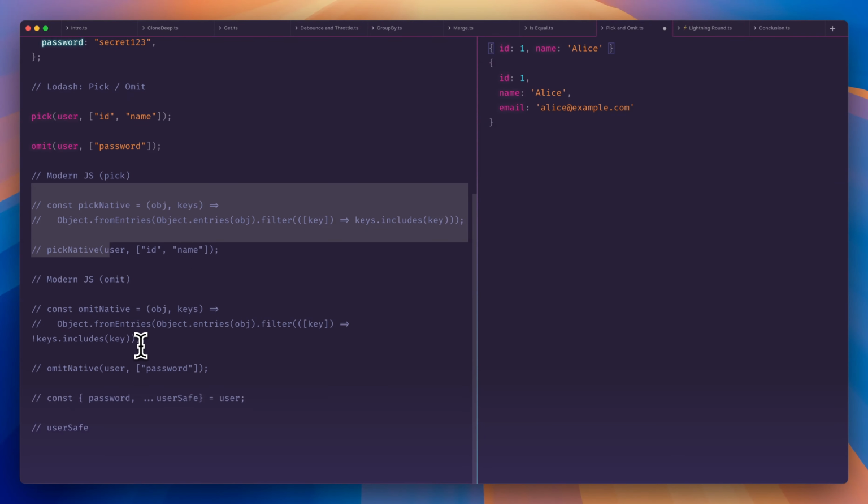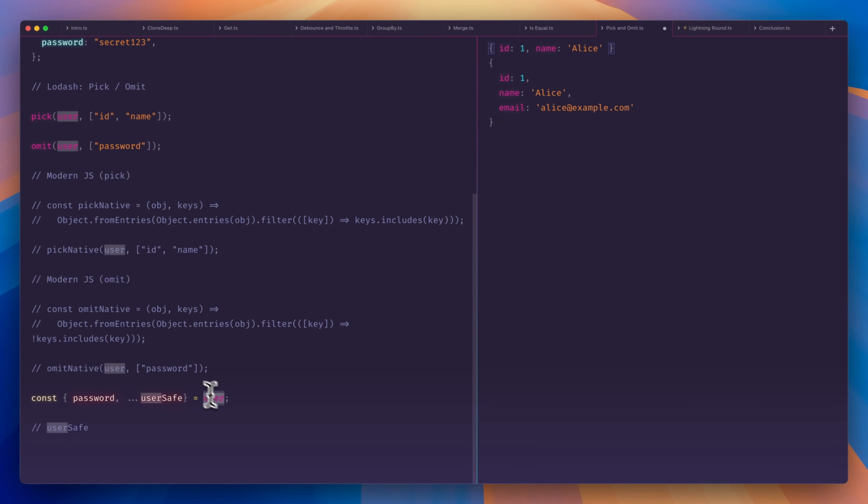Well, we do have another option. We're going to use this syntax. What it's essentially saying is I want to apply the values of user to these variables. The first one, I want you to destructure it and pull out password. And then I'm using this rest operator to basically say, pull out everything else into this object called userSafe. So what's happening is it's saying, we're going to take password out and everything else is going to live in userSafe. And this works beautifully.